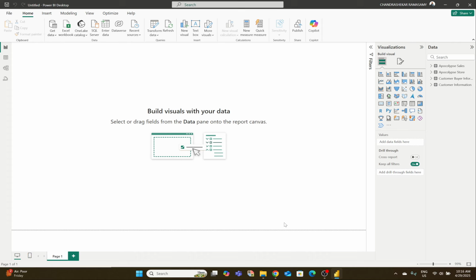Is it all data? Yeah, above all here. The four data. You can see the four data here once you look here on your right hand side. Can you see the thing? All of you can see this one: Apocalypse sales, Apocalypse store, customer buyer information, customer information.